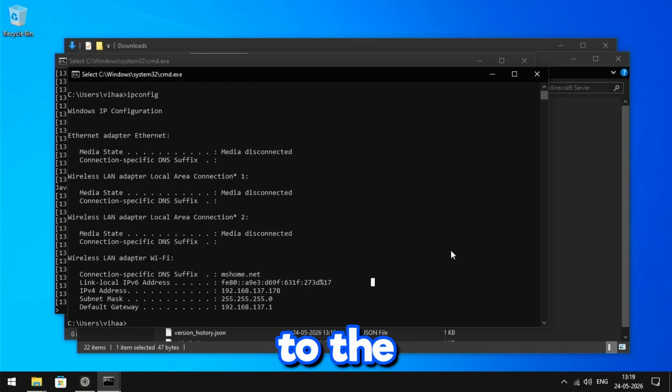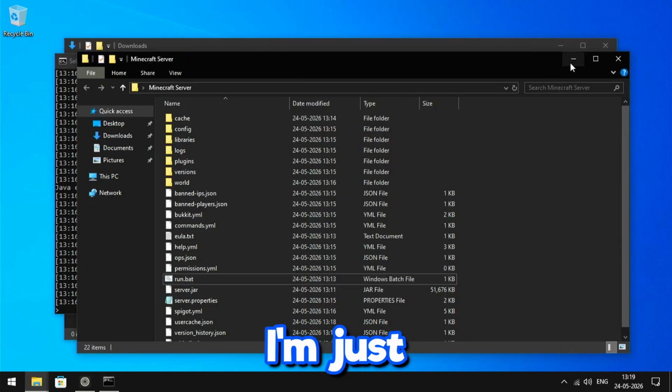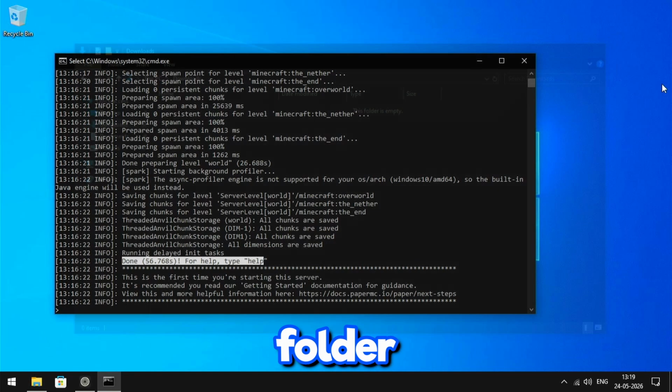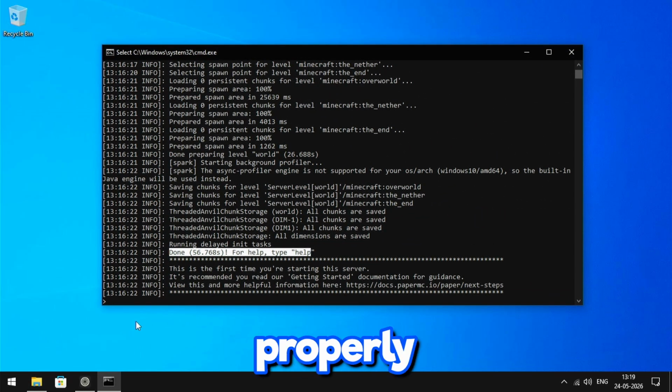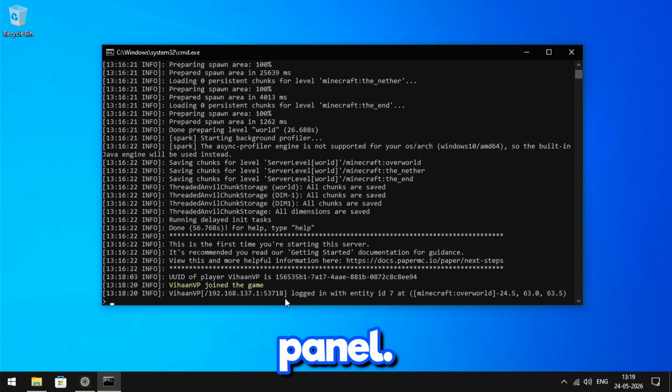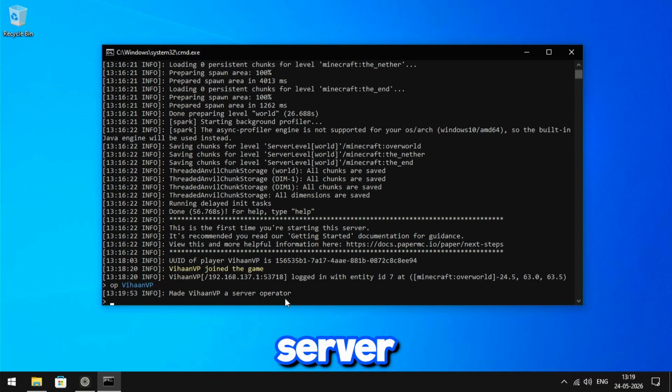Okay, welcome back to the server PC. Let's just close out of this command prompt, as we don't need the IP anymore. And I'm just gonna minimize the server folder and close out of the other folder real quick so that you guys can properly see the server panel. Now here I'm gonna type OP followed by my username so that I become a server operator, which means I can basically use all the commands on the server. So let's test the commands on the server real quick.